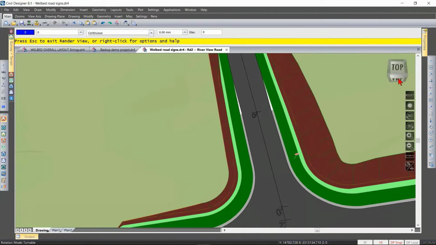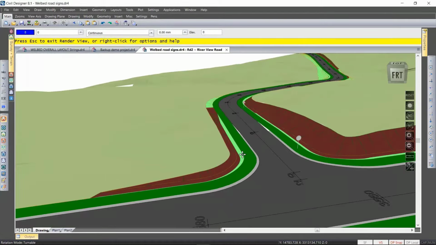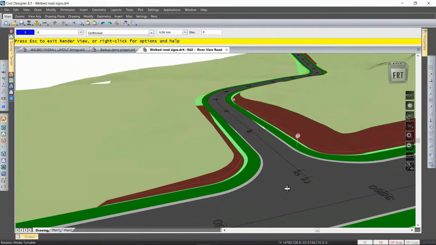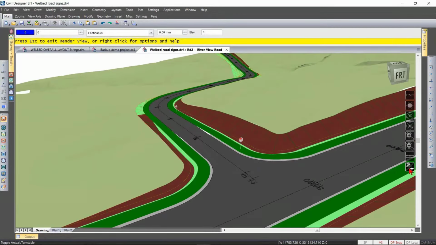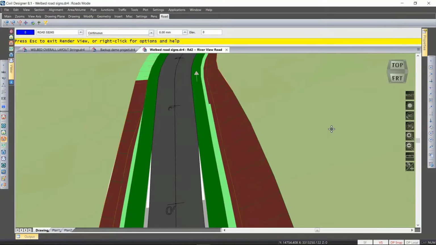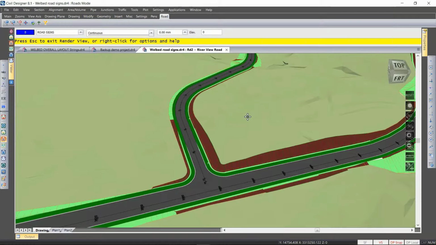Okay, so that's essentially the navigation in the new render view. You can just drag it around with your left mouse button, zoom in with the mouse wheel, and then drag and rotate with the left mouse button. Just remember to keep your control key in when you're rotating. That level is actually quite useful, the little level that we've enabled.